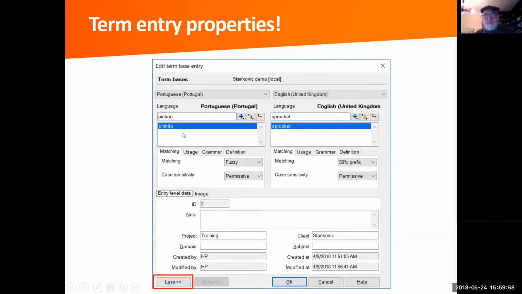Okay, that would also relate to the metadata, for example, which you can adjust for individual terms. Okay, and there are a lot of other features down here that may be of interest to you, including the ability to add images.